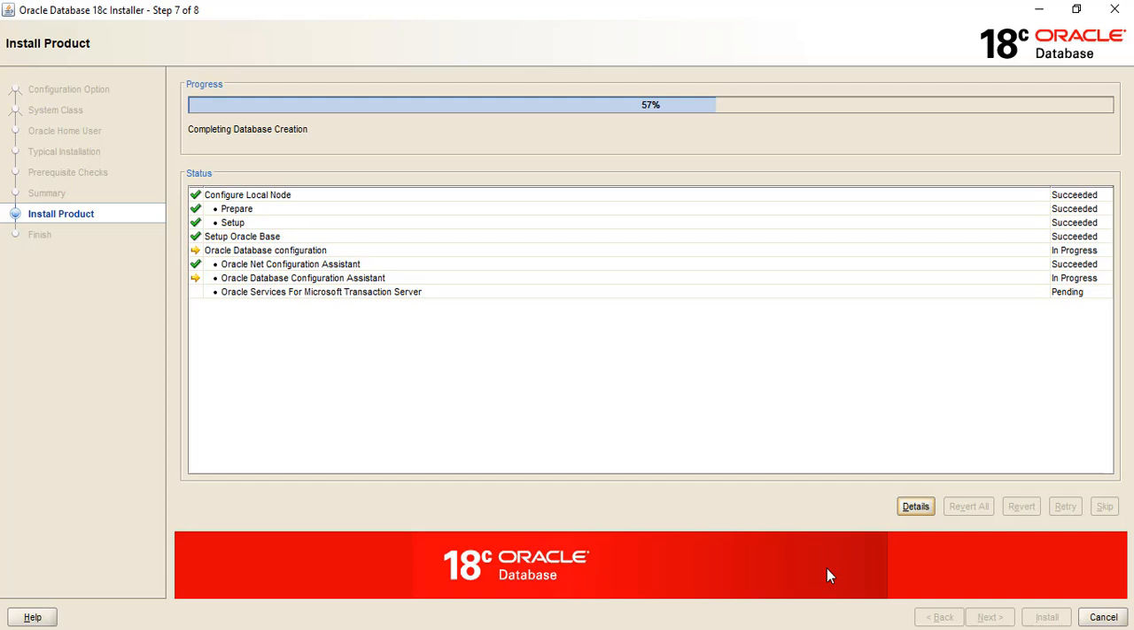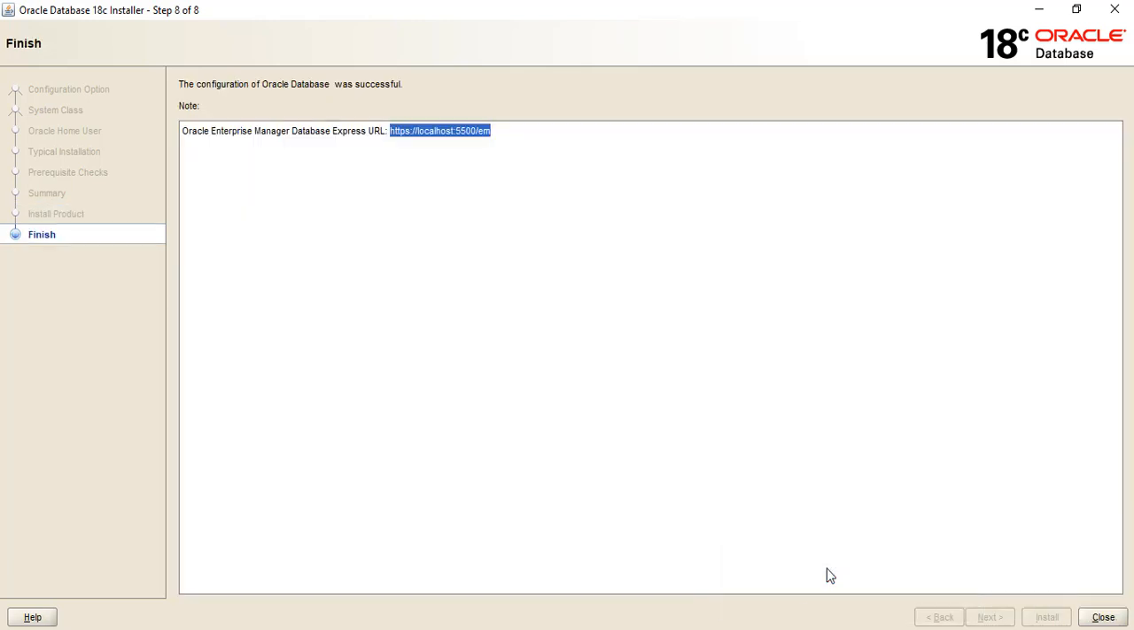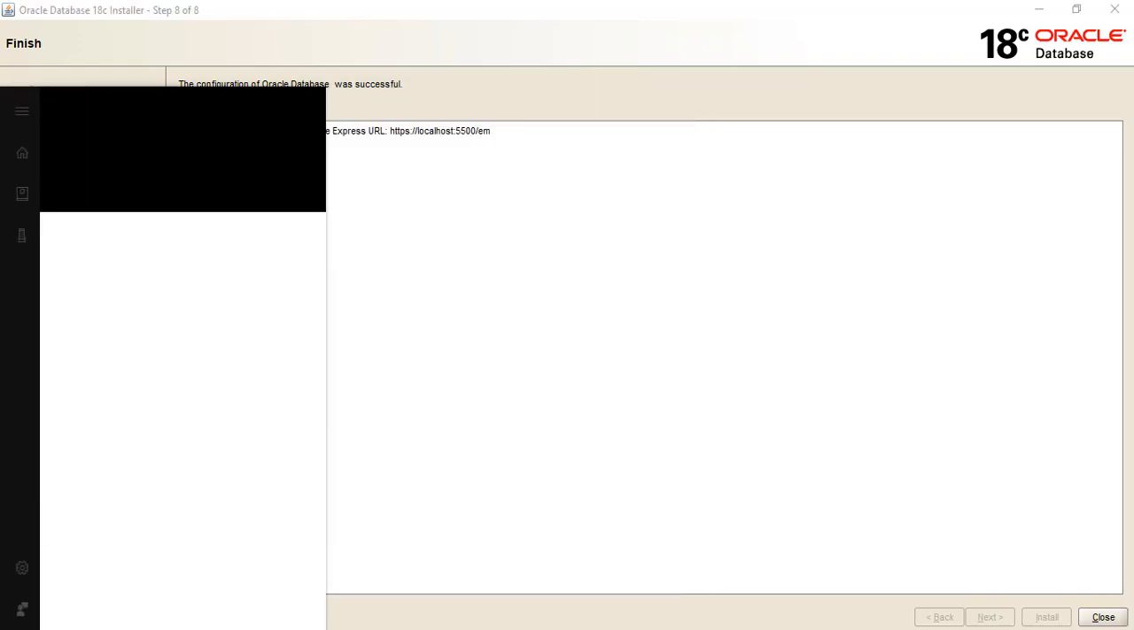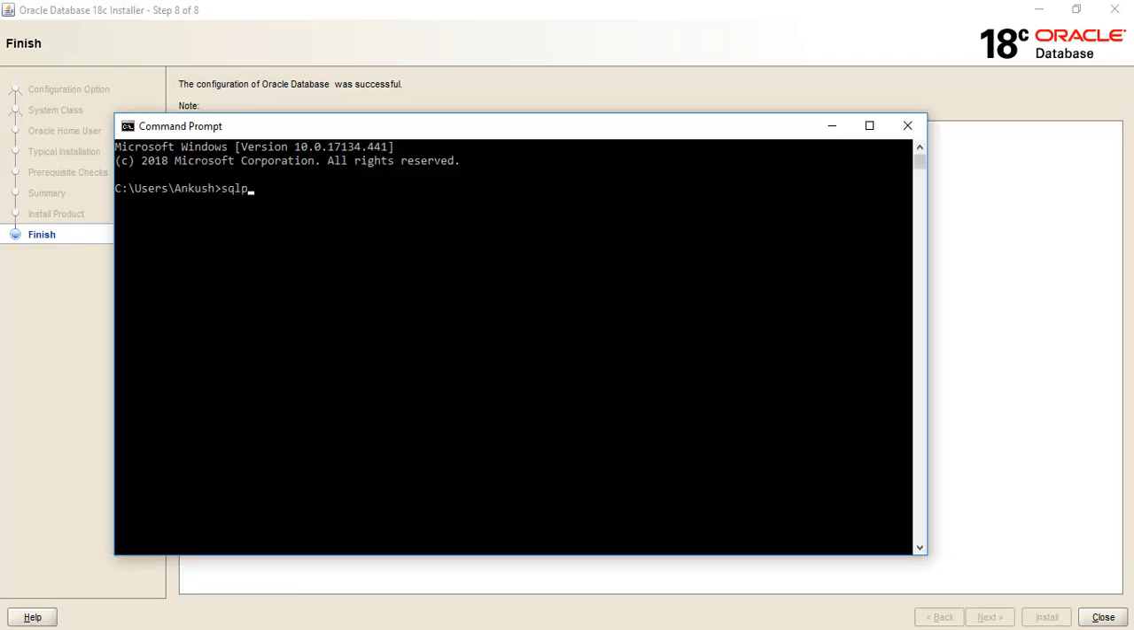Okay, so here we can see that the configuration for Oracle Database 18c is completed, and this is the URL for Oracle Enterprise Manager Express. You can just copy and paste it into Firefox or any other browser, and you can enjoy Oracle database administration on Oracle 18c. But let us see how it looks on the command prompt. Just open the command prompt and run sqlplus / as sysdba.